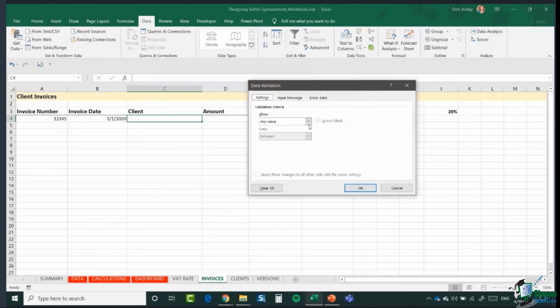And what we're doing is we are creating a drop-down list. So I'm going to select list for my validation criteria. It's now saying, okay, what's the source? What do you want me to include in this list? So I want to pull through that range of cells that I named.